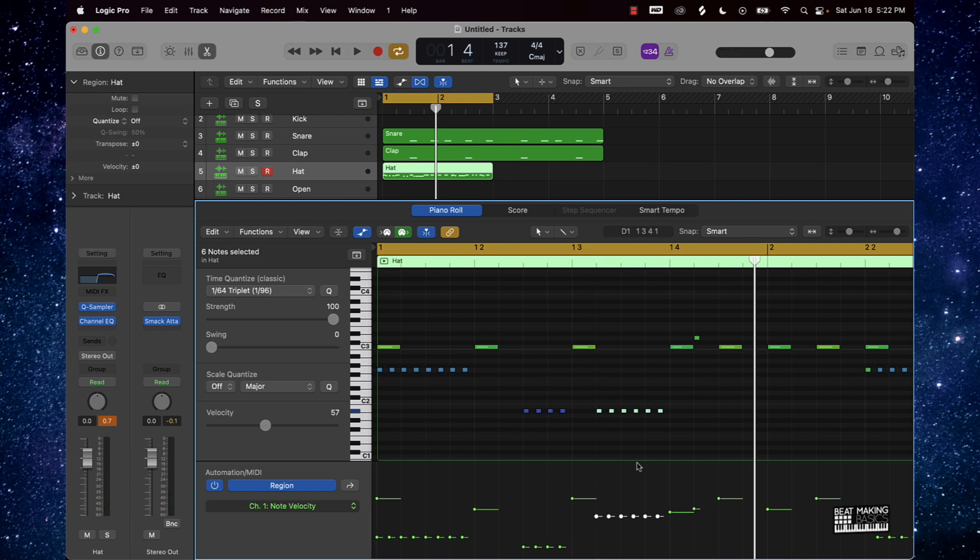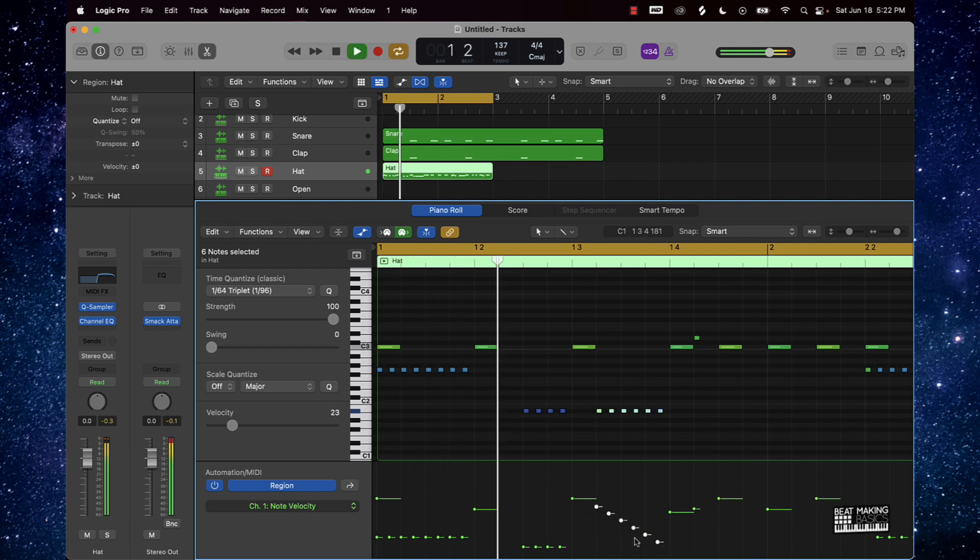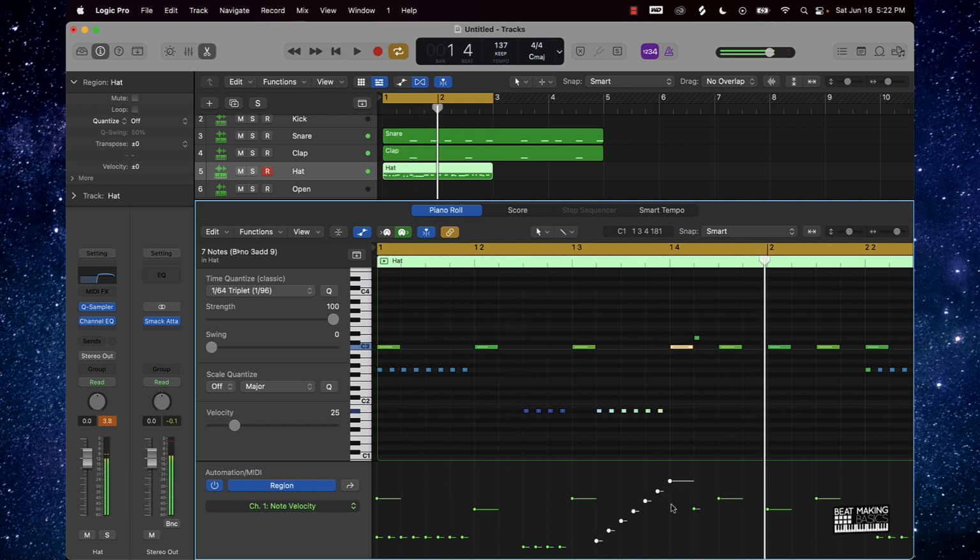And you can also do something with the velocity here where you'll just take a line like this and scroll over like that, and you can have an ascending or a descending pattern. You can also use Command Z to undo. So if you don't like anything, you can just keep on undoing it till it's out of here.